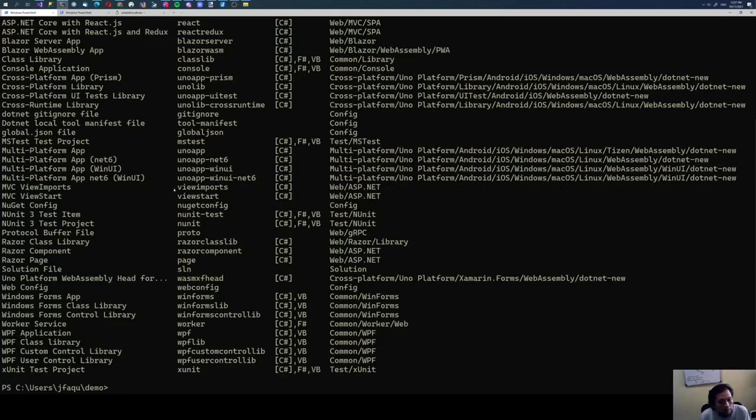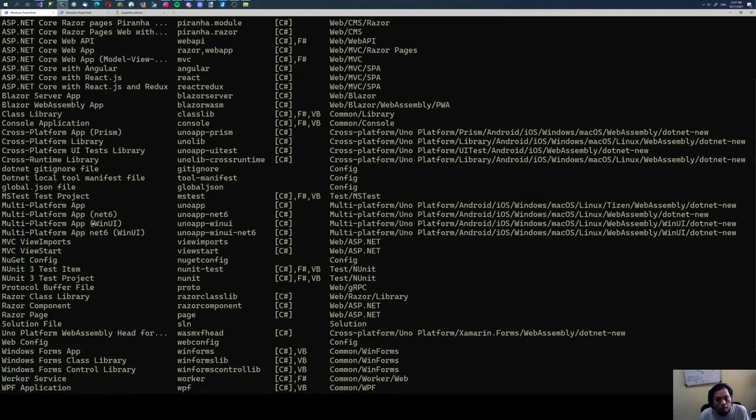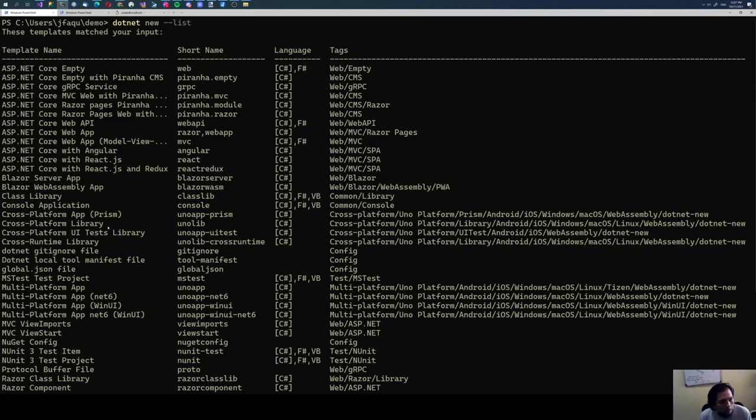Let's dive in, right? So I'm in PowerShell right now, and I'm in a demo folder. I'm going to start by scaffolding out a new Piranha CMS project. I forgot what exactly the command is, so I'm gonna list all of my project templates on my machine. As you can see, I have a bunch of them here. What we want is this ASP.NET Razor page web with the Piranha CMS.